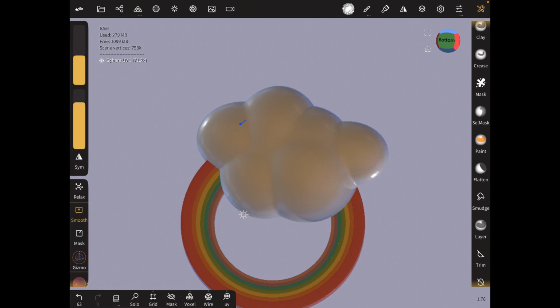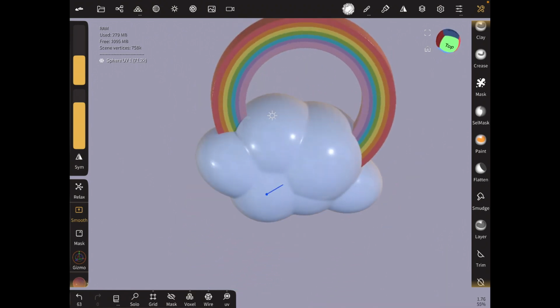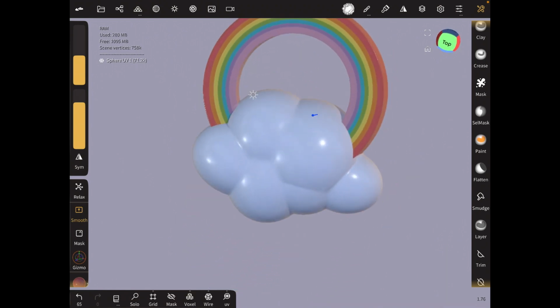This is me just smoothing out things. It can take a bit of time anyways. Like, what's the rush, right? What's the rush? So, I'm just smoothing it out. Smoothing it out. Okay.